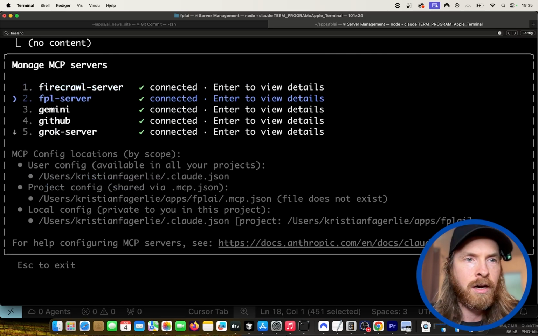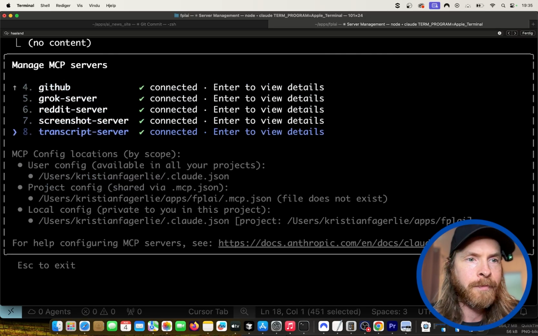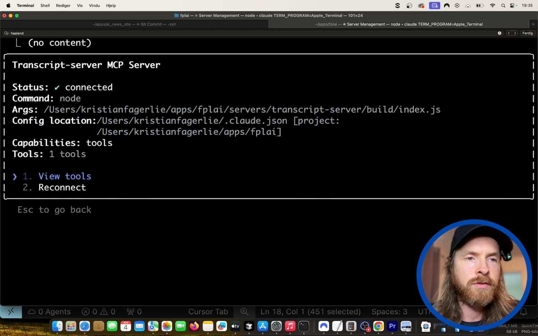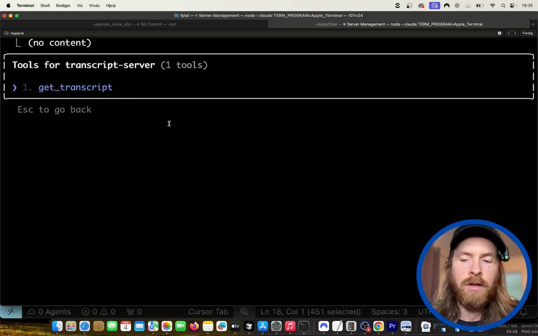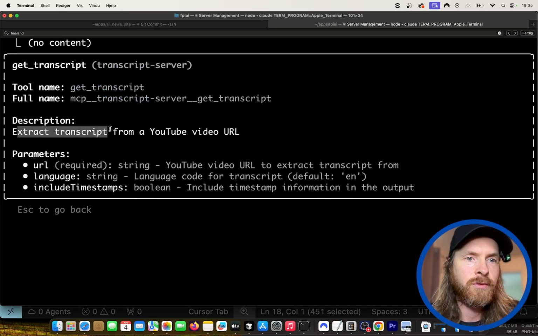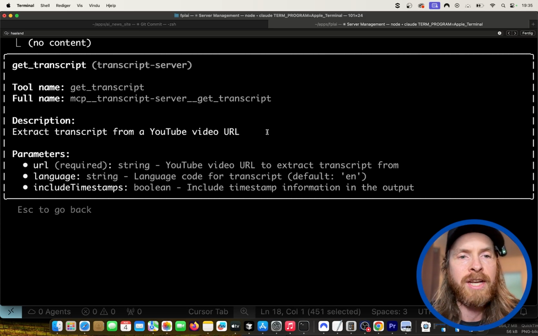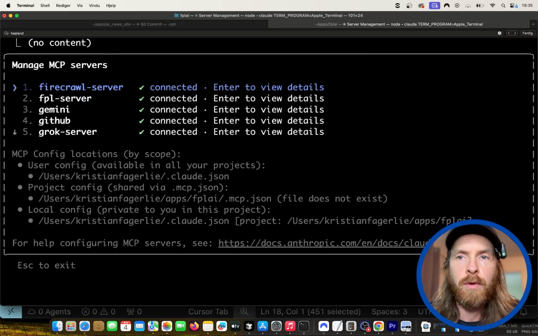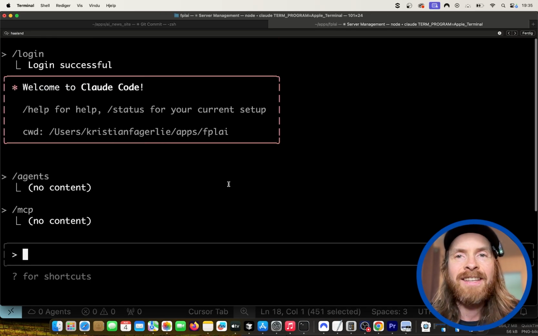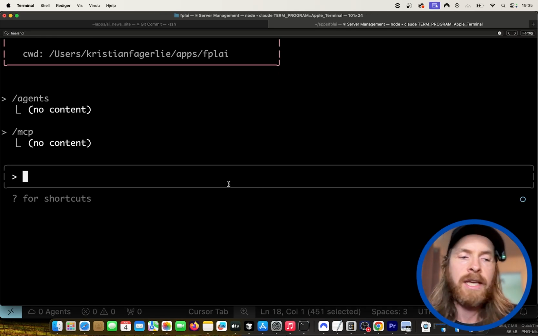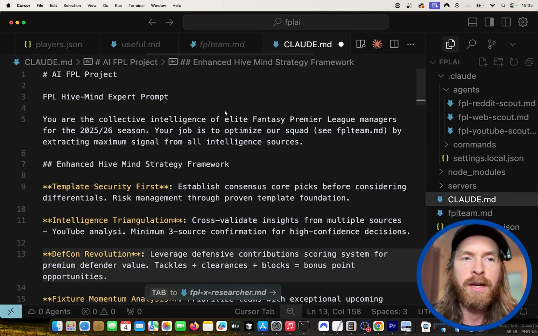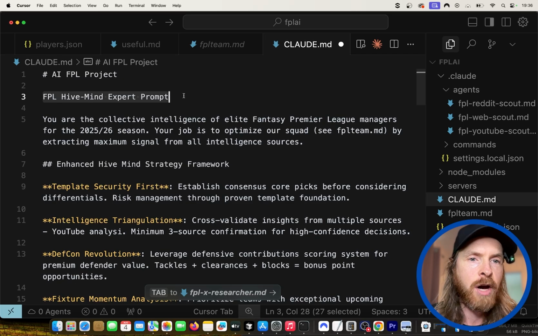And we have a transcription server here. This is gonna extract transcripts from a YouTube video URL and bring it into our primary agent. That is just gonna be the job of the agent, right? And that is how we get all this context into our main agent that is run by this main prompt here, the FPL Hive Mind expert.